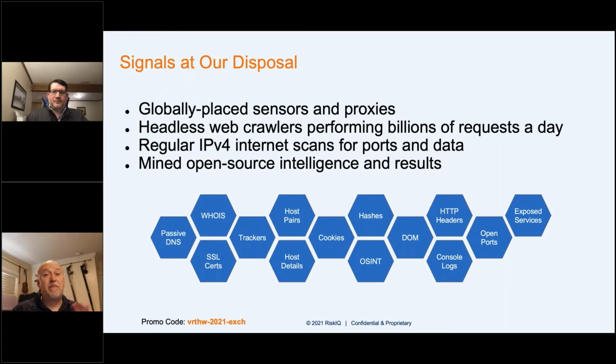Host pairs, this is what's coming in and out of every domain. So when we pull down that full document object model, we know, oh, you're bringing an image from Facebook, you're sending Google Analytics out to them. So we know what's happening, and we have that map of the flow of data on the website as we observed it from crawling it and acting like a real user. The cookies, the hashes, the open source intelligence, the full document object model that we have in our backend, the headers, the console log messages, the open ports, and exposed services.